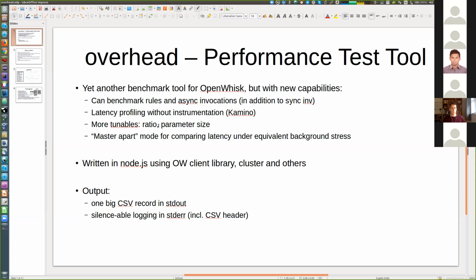So as I said, it has a few new capabilities. One of them is the ability to benchmark rules and asynchronous operations, in addition to the usual synchronous invocations that all the other tools do. And the second interesting property of it is that it gives you some significant latency profiling without any instrumentation. The reason it's capable of doing that is because it cross-references information from the activation records in addition to timestamps collected at the client. So in case anybody jumps up and starts shouting clock skew, yes, there might be some clock skew. I assume it is limited by the usual protocols such as NTP, to a few milliseconds range.